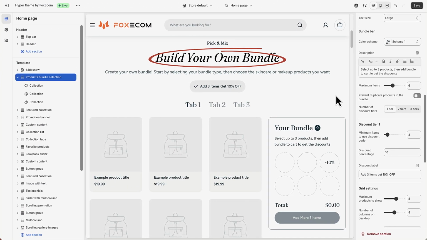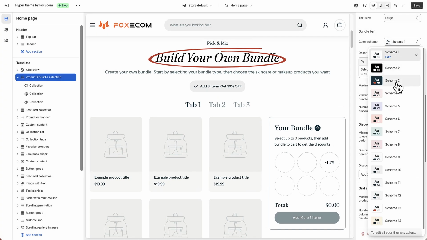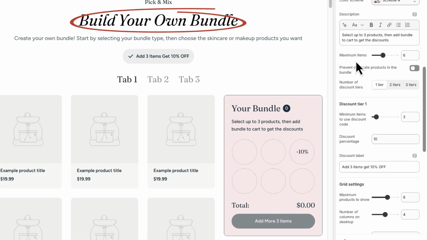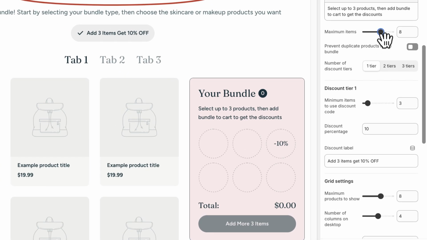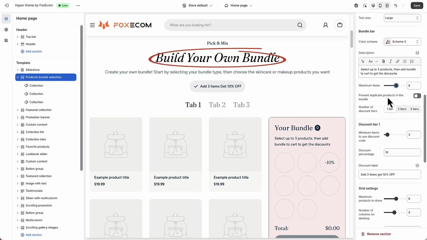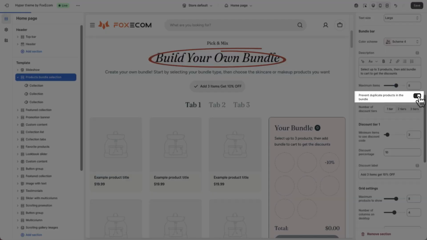Next, we'll set up the bundle bar. Let's start by choosing a color scheme that matches your store's branding. Then add a short description to guide shoppers on how to build their bundle. Next, set the maximum number of items customers can add, for example up to 8 products in total. Finally, toggle Prevent Duplicate Products on if you don't want the same item to be added multiple times.